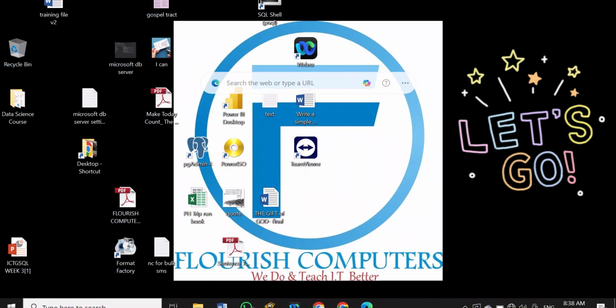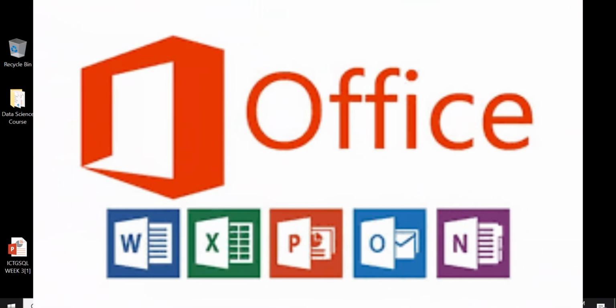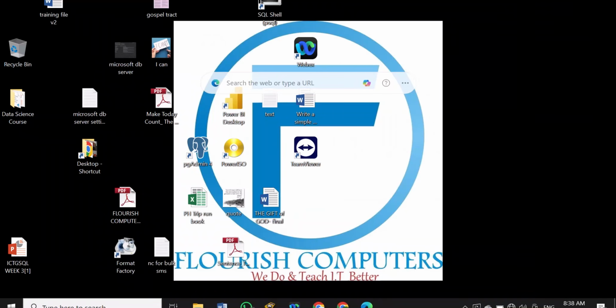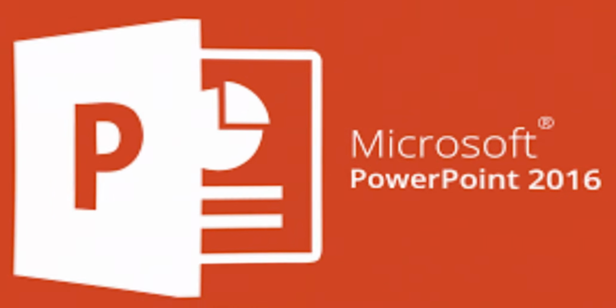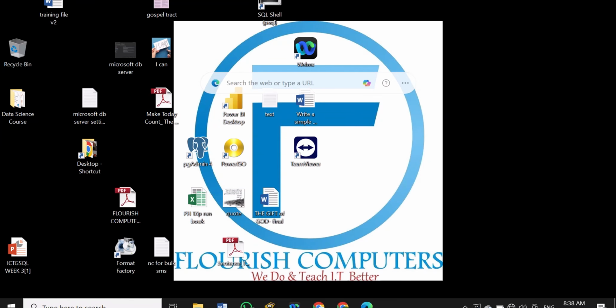Now, let's go straight to what we have today. If you have PowerPoint on your system, remember PowerPoint is one of the Microsoft Office applications. What that means is that if you install Microsoft Office, whether you are using Office 2010, 2013, 2016, Office 2019, or Office 2021, you are going to have PowerPoint as one of the applications in your Microsoft Office package. So if you already have Microsoft Word and Excel on your system, there is a tendency, 99.9%, that you have Microsoft PowerPoint also on your system.